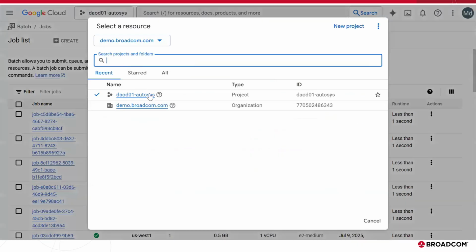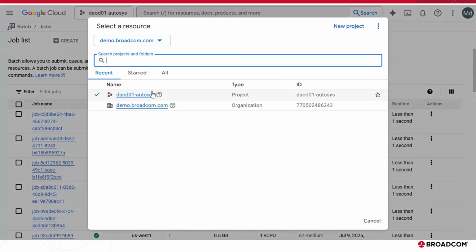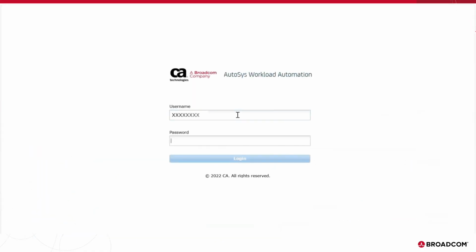For this demo, we are using the DOD01 AutoSys project. All jobs triggered through AutoSys appear in the console under this project ID, regardless of whether they succeed or fail. Next, let's proceed to log in to AutoSys.